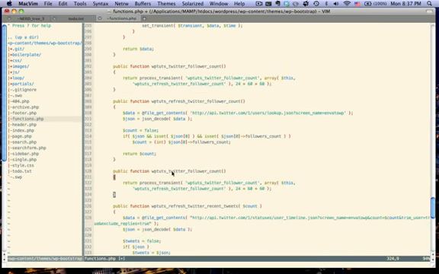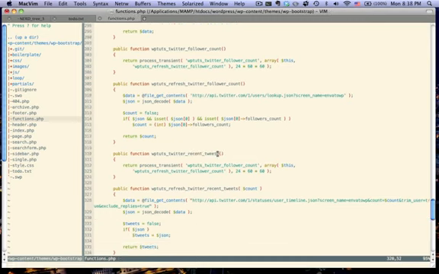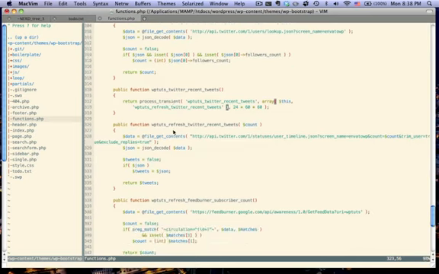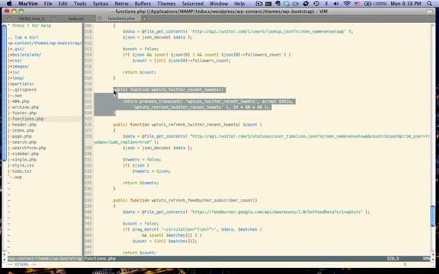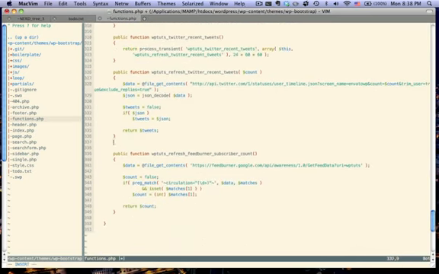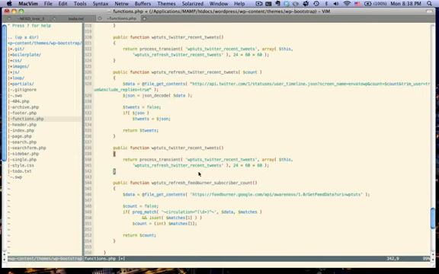This is going to be Twitter recent tweets. And instead, we're going to be naming this WP Tuts Twitter recent tweets, and we want to call the correct function, the correct method. So just a few changes, and the same thing, we're just returning process transient. And we want to repeat this exact same process for the last one, which is the FeedBurner subscriber count.